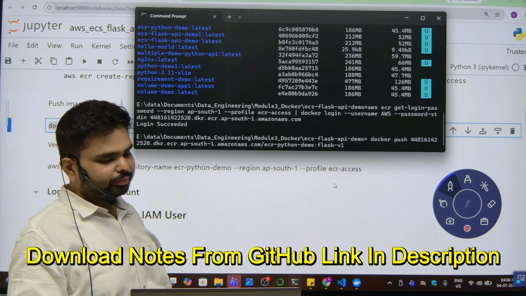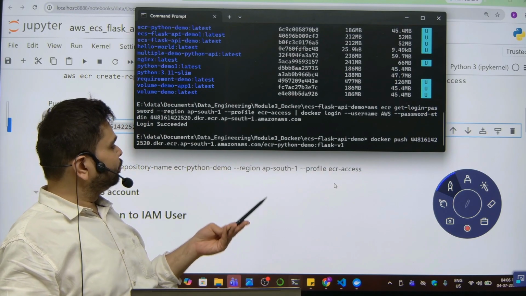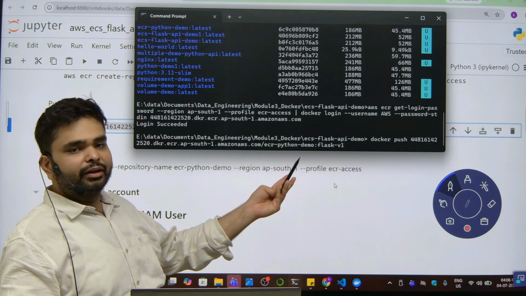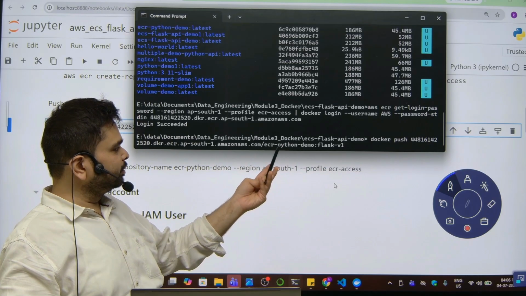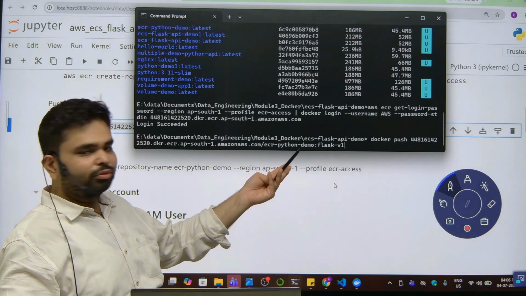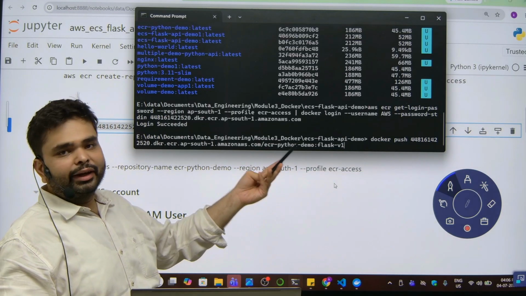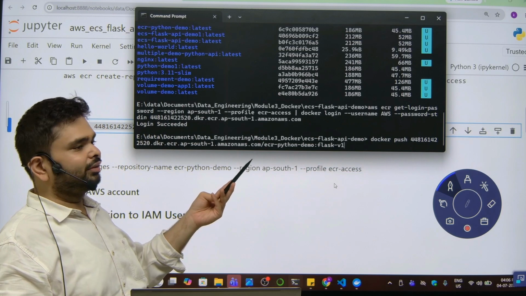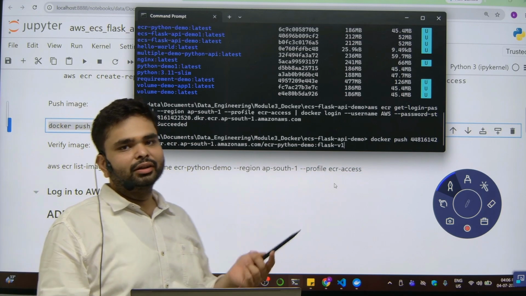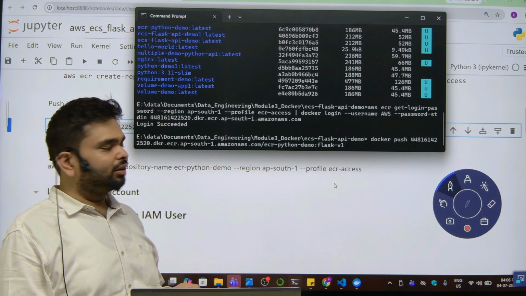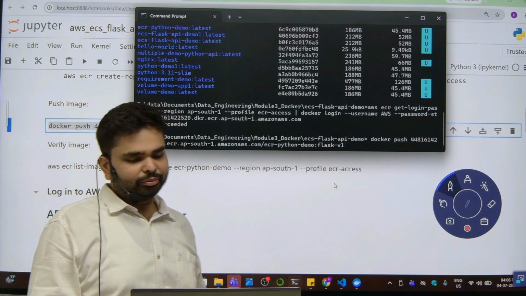to the AWS system. It will map your local image to the AWS repository. The name should be the same for the AWS repository and your local image. That's why we have tagged the image to the naming convention of the AWS system.